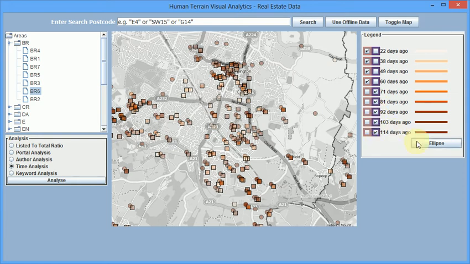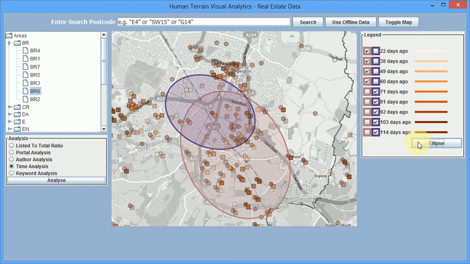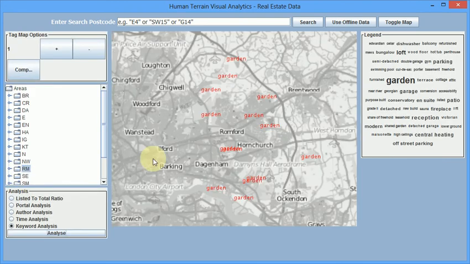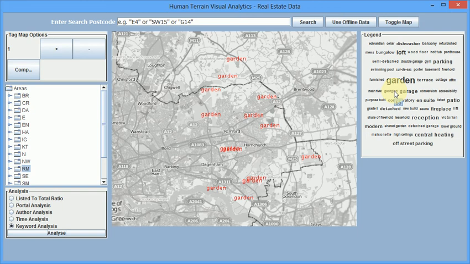During our transformation of the downloaded data, we extract keywords from the unstructured text, and then we can analyze them using the keyword analysis. It uses a tag cloud to give us an overall view and a tag map to show the local distribution of the keywords. Once the keywords are displayed, we can show the occurrence of each keyword on the tag cloud, and here we can see that we have garden, parking, loft, reception as the most prominent keywords.